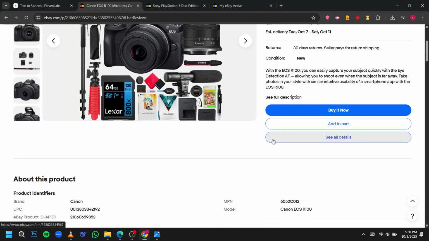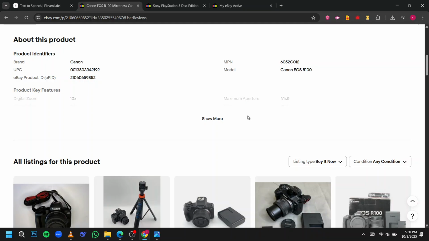With patience and careful research, you can find hidden gems and rare cameras that enhance your collection.